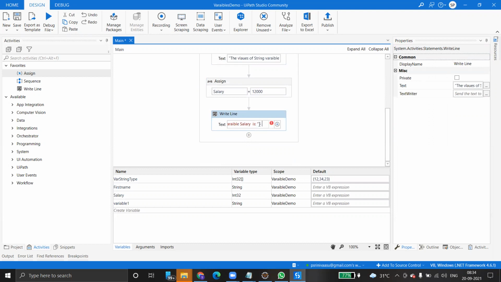So just remove it. Salary, since it is an integer, that means it's a number value. I want to convert it into a string. Why? Write line can accept only a string type. That's the reason. Just go here and you can find the value. Write line writes a specified string to the output window. So you have to give a string only. That is the reason for salary dot to string. That's what you have to do. Control S.